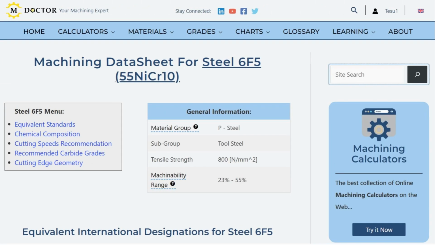In the case of a material that does not have a specific rating in our database, we will provide a machinability range based on the material's subgroup. For example, steel 6F5 shows a range of 23 to 55% because this is the range of its subgroup, tool steel.